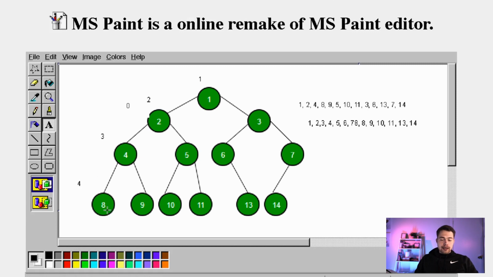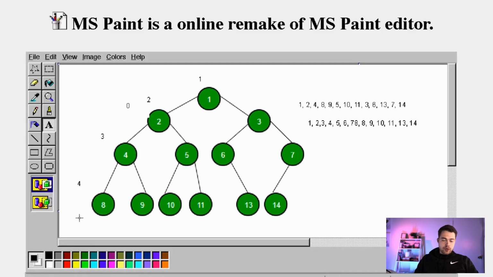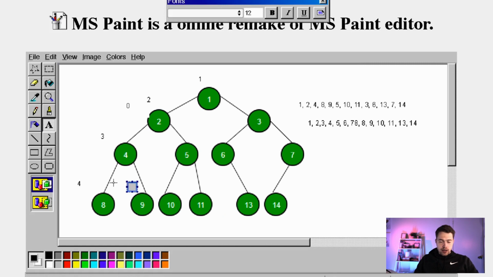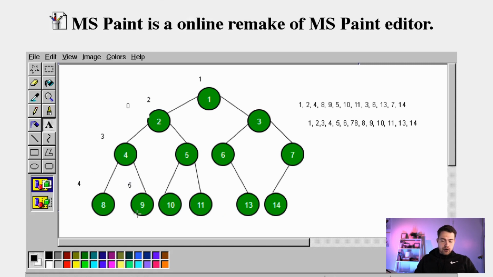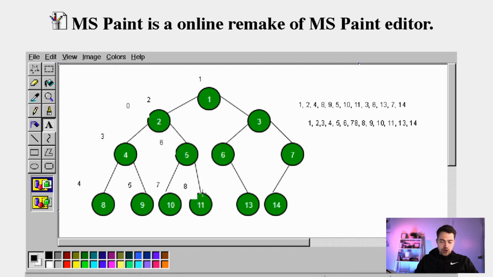Then for each vertex connected to 8, which is nothing, we run dfs of nothing. So it comes back over here. We are in this for loop currently, for each vertex connected to 4. What's another vertex connected to 4? That's 9. So we run it on 9, increment the counter, it becomes 5. Then we don't have anything to run it on, then come over here, and the whole thing continues. So it becomes 7, 8, and so on. And that's how you mark each one of them.